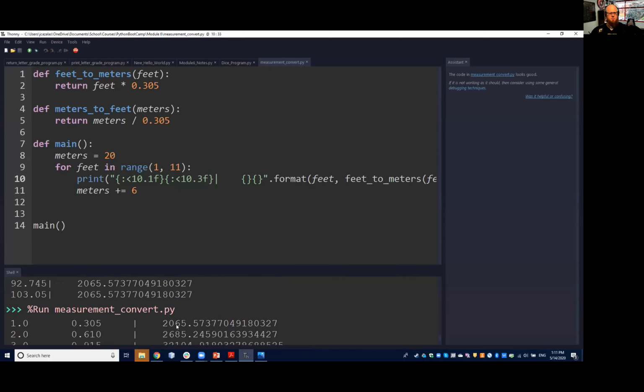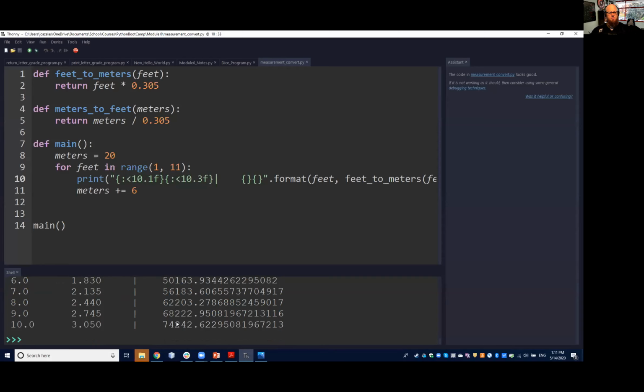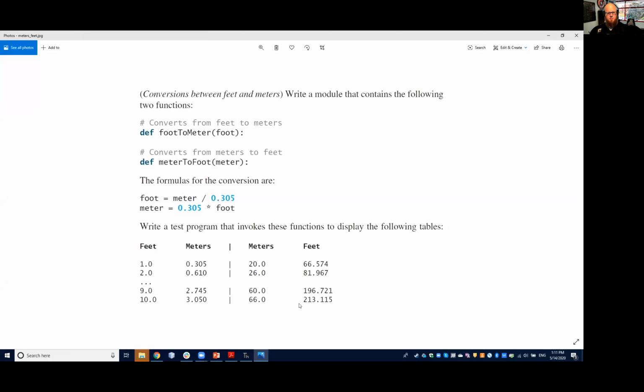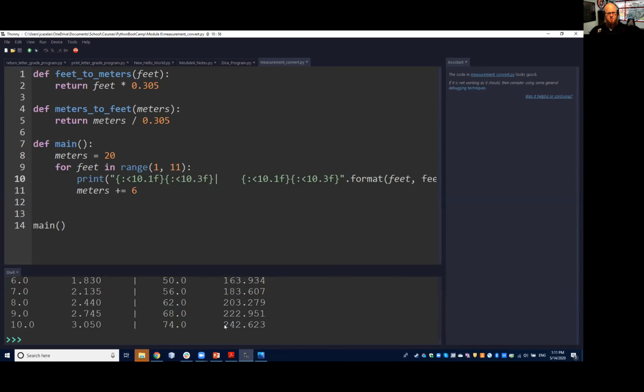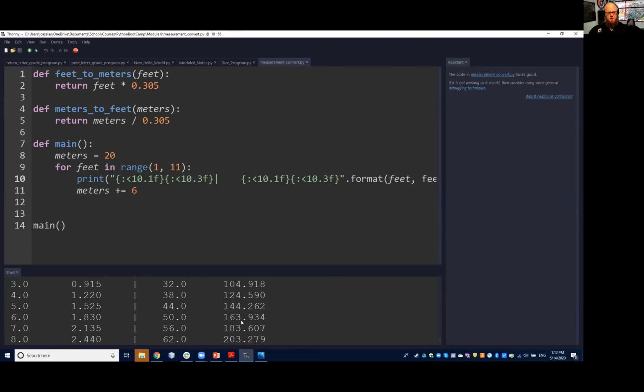Interesting. I think the numbers are wrong in the publisher's results. So let me just continue here. And for this I need the same thing, 10.1f. And then this is 10.3f. Yeah, so the actual publisher answer was incorrect because I think this is correct.